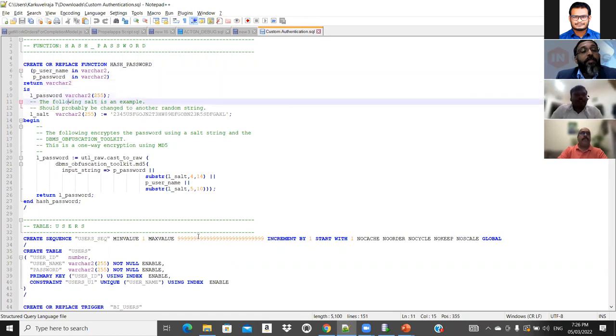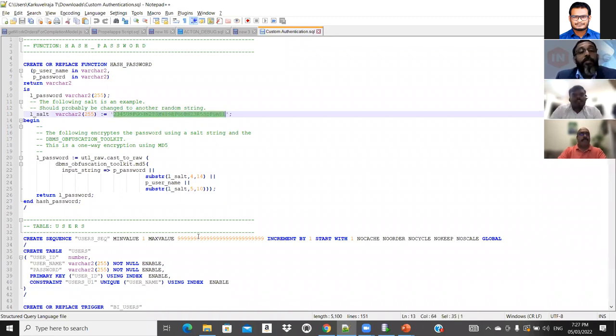Okay, I declared 2 variables, l_password and l_salt. The following salt is an example and should probably be changed to another random string. The reason I mentioned it like this is, see, this is a keyword I generated using the DBMS_RANDOM API. You can generate any text using the DBMS_RANDOM package API and you can put it here. This is called salt.